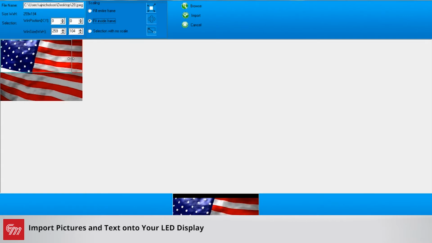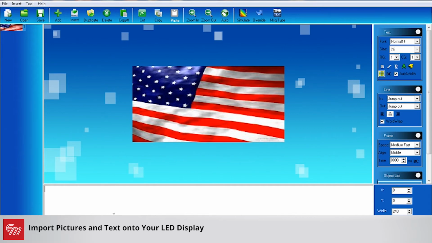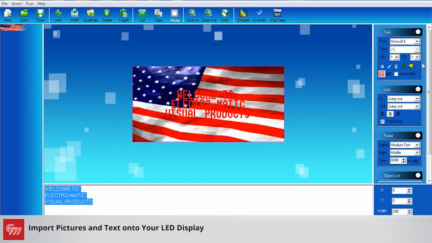Maybe you want a small section like that. However you want to do it, it's up to you. Once you have your snapshot of how you like it, I am going to click Import, and there's our picture. And from here, you can layer your text over the top if you would like to. Maybe we will make this a little bit better.